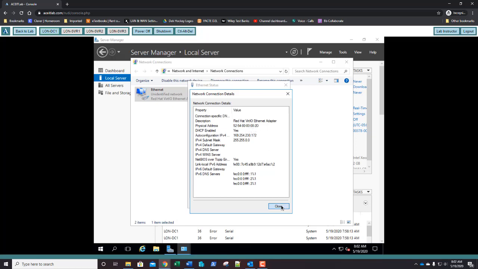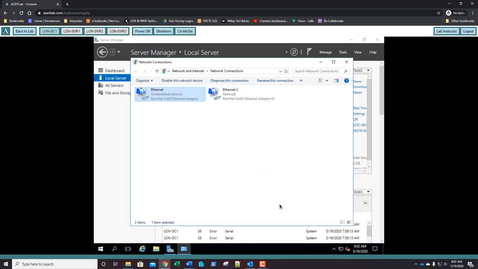I'm going to click close and close. I'm going to right click on that Ethernet connection and say rename. And we're going to rename it to private. Now I know the other one's my public, so I'm just going to hit the tab button and rename this one public and press enter.